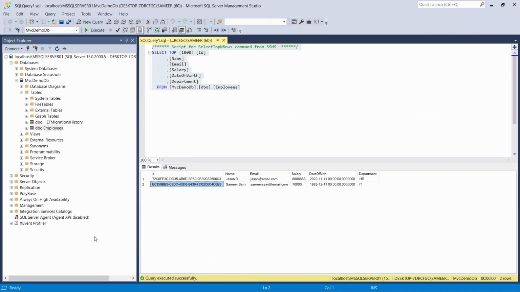So if I show you the database, refresh this one more time, and now we can see that the changes are reflecting now in the database as well. So our update functionality is working.